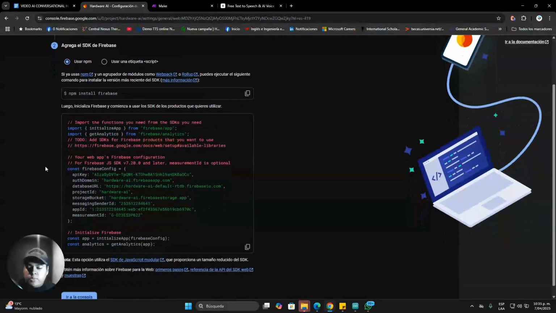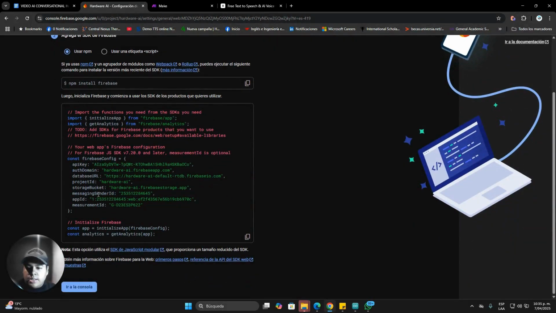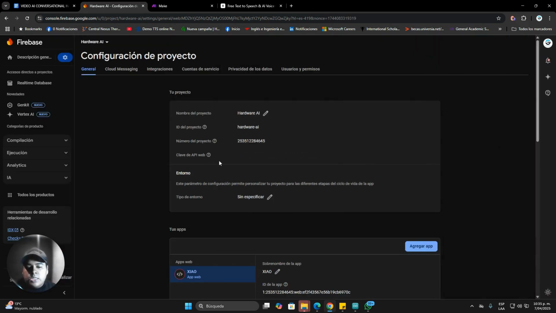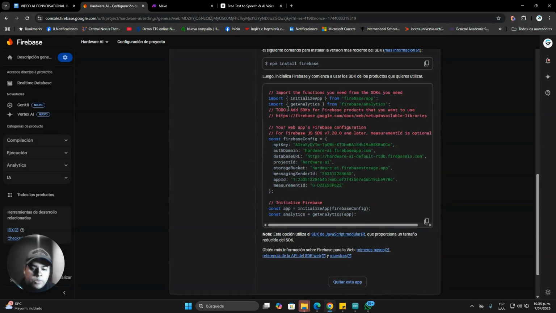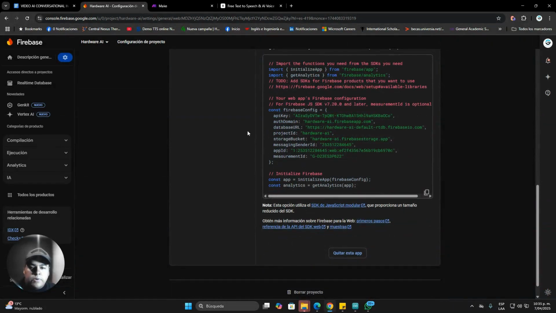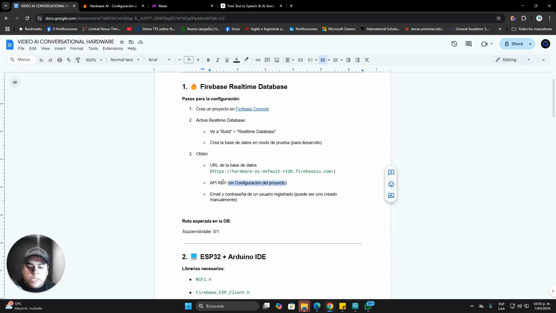We can then see that here within the entire SDK, we find the API key, which is this one right here. We are going to go to the console, and in any case, it will already be available here. We are going to wait a moment for it to be available, and we will also find it below in the same configuration. We will save it here. Ready. And email and password.